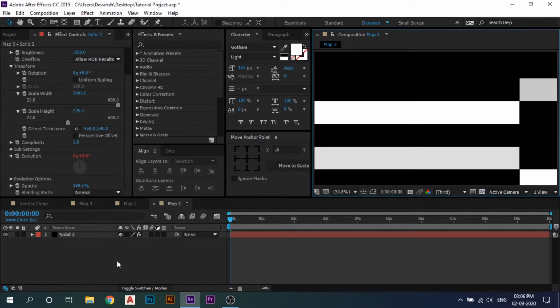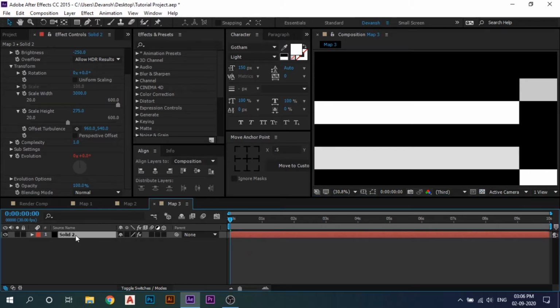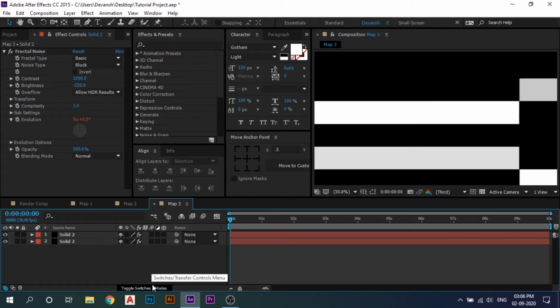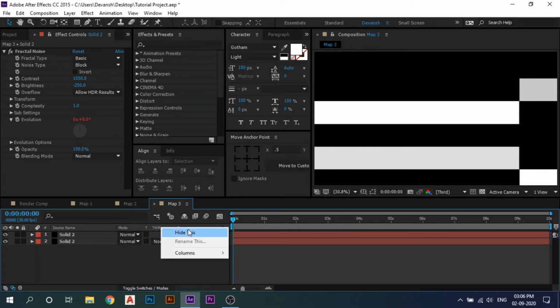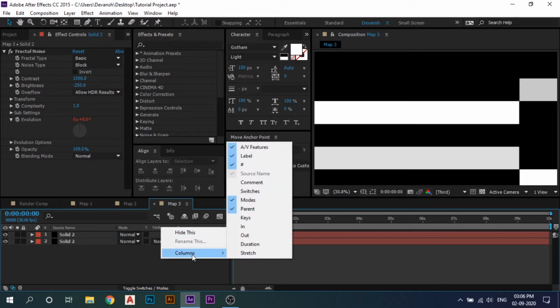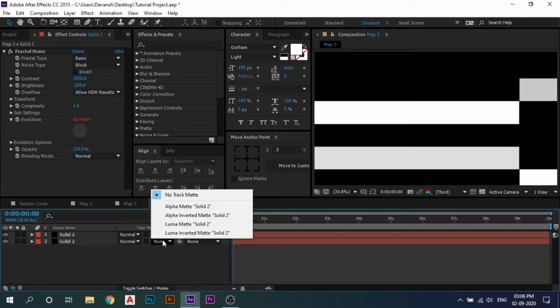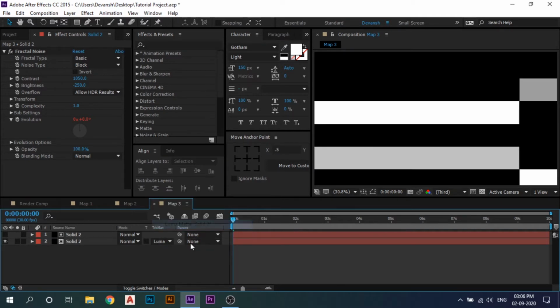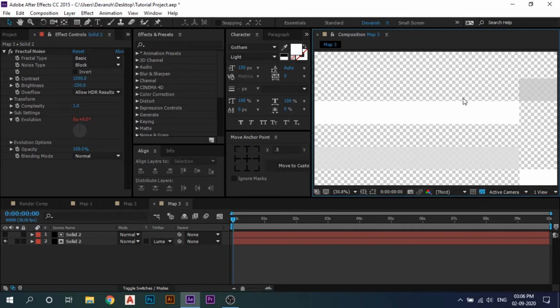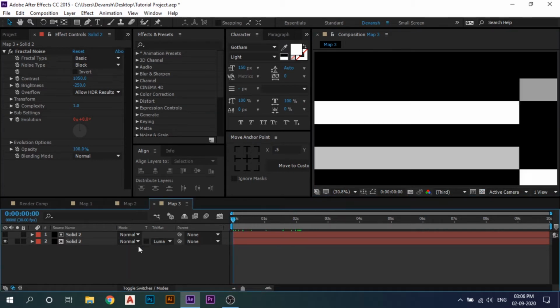Now for that, duplicate this solid, press Ctrl D to duplicate it. Toggle switches modes. Now your track matte option should appear. If it does not, right click here, choose columns and select modes. For track matte we are going to use Luma matte. This will make the comp transparent and remove this black portion. Nice. Now see the animation.